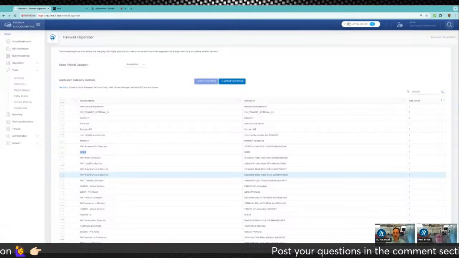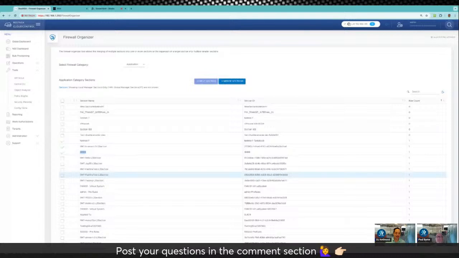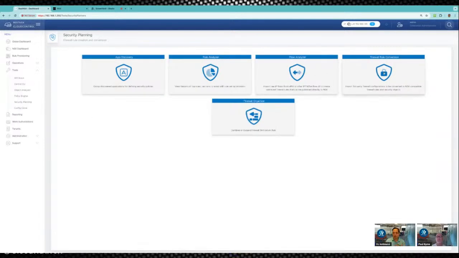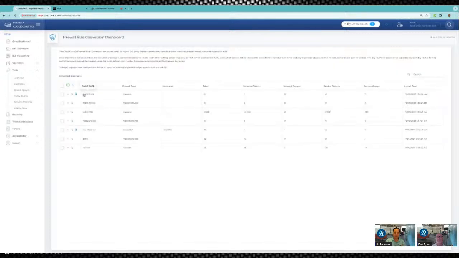The last thing I'll cover, just again, trying to keep these short and sweet, is that within our system, we have always supported third-party firewall rule conversion. Right here, we can see Palo Alto, ASA, Fortinet, Cisco ASA, Checkpoint, whatever it may be, converting over into NSX.